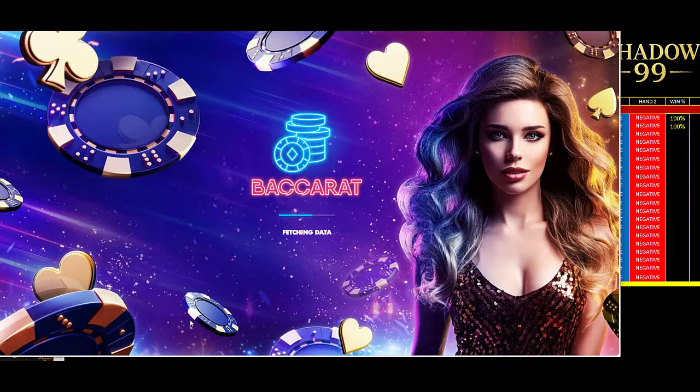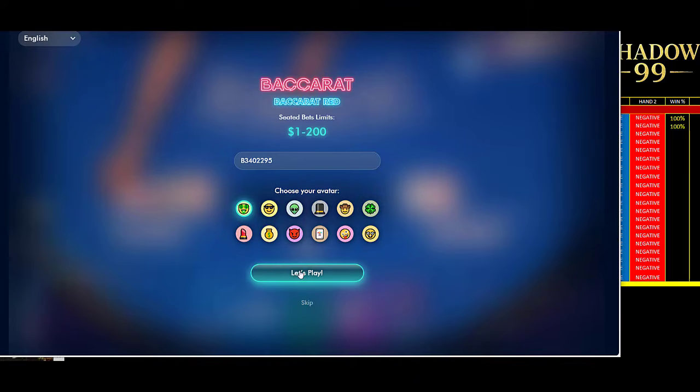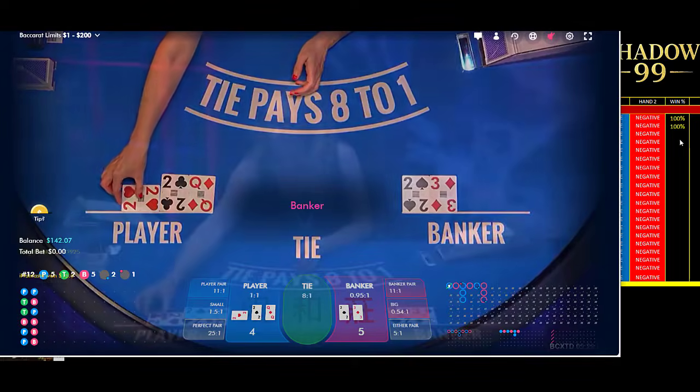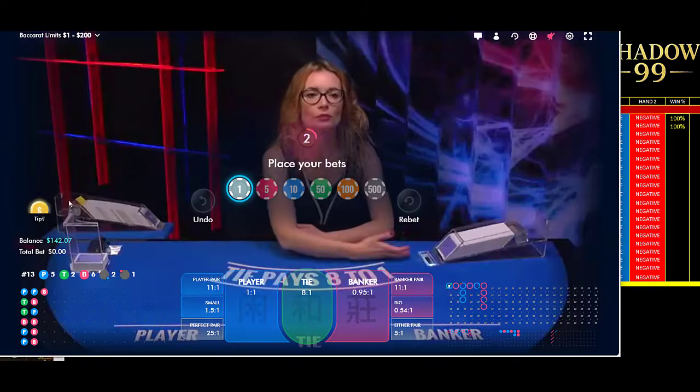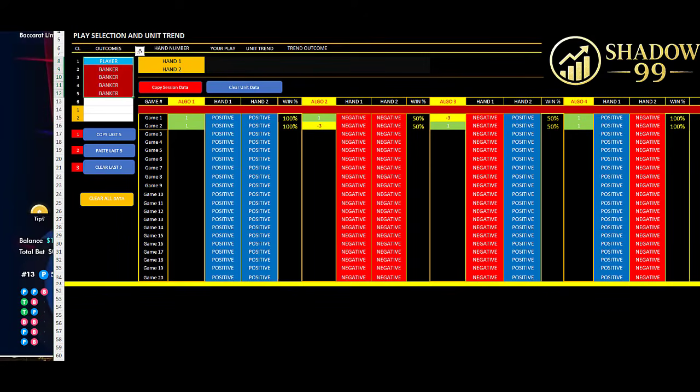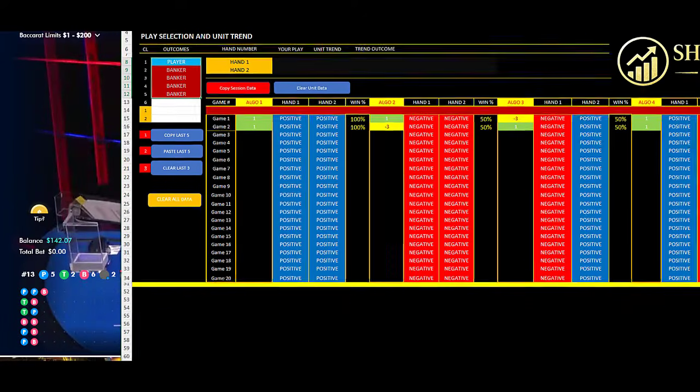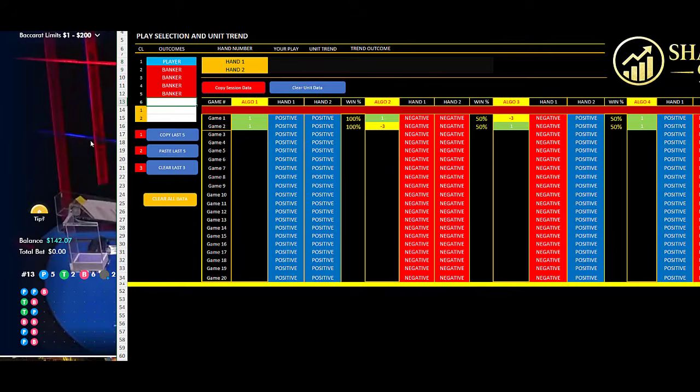But I was going to say, if you don't have access to a couple accounts, I have one on Bovada. All right, so here's the next outcome, banker. So let's go ahead and update this. So algorithm 2 was the loser here. Copy, paste, clear. All right, so now we're waiting for the next outcome because we're going to be playing next.